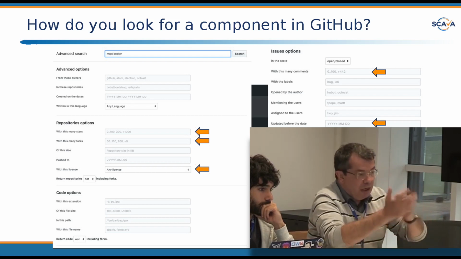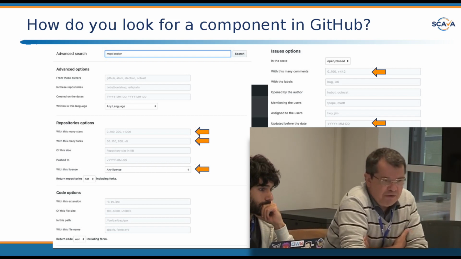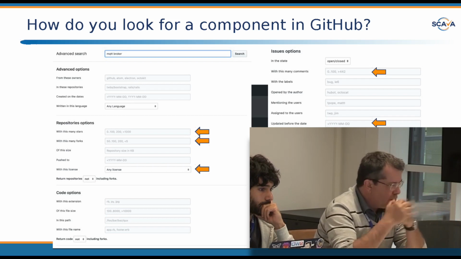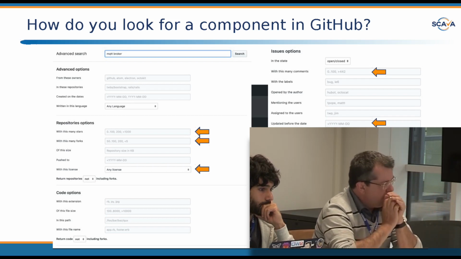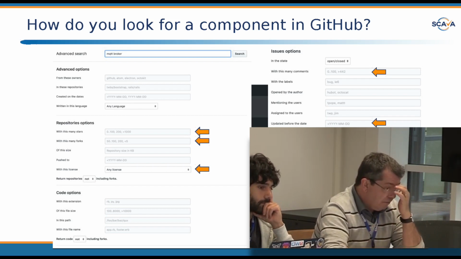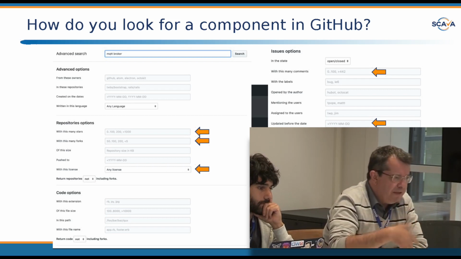For example, here I took the example of an MQTT broker. It's a specific protocol that you use in the IoT, and you might want a server which will manage the publish and subscribe process for you. You look for that, and you actually find too many solutions, so you can maybe dig a little bit more.